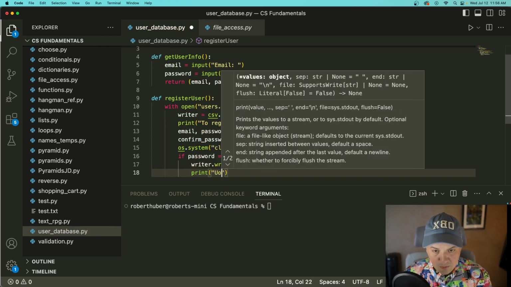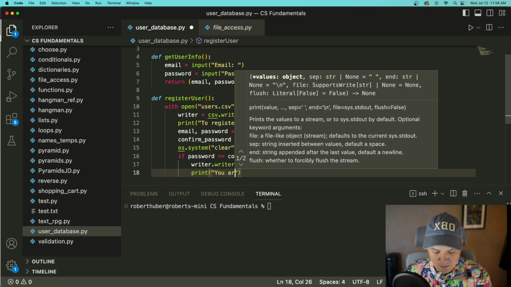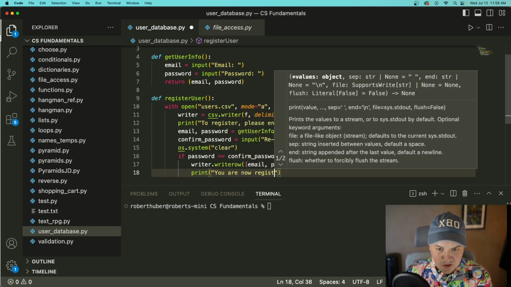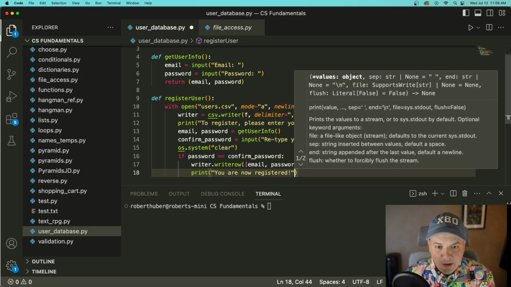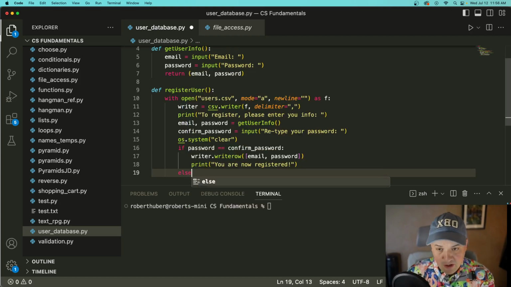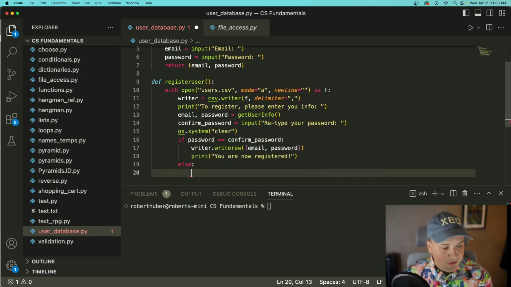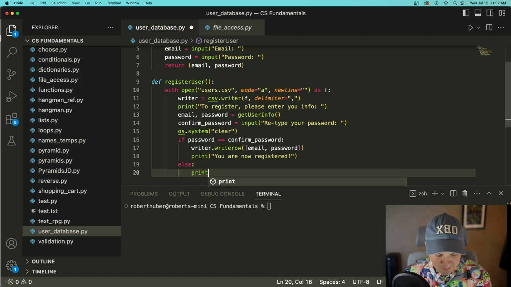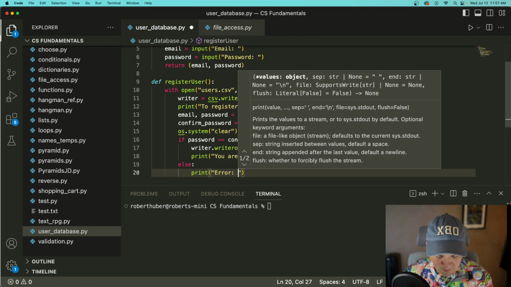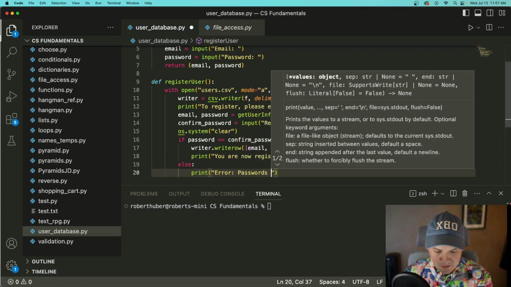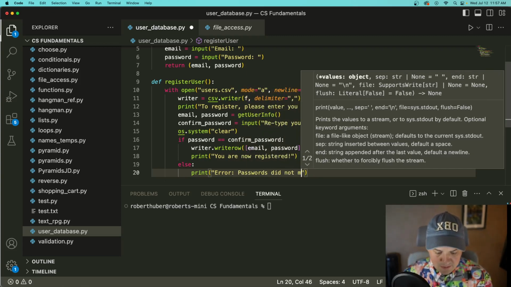Then we're just going to print a little message saying that that was successful. You are now registered. But that was only if the passwords matched. If they don't, we should also let them know that they didn't match. Error. Passwords did not match.